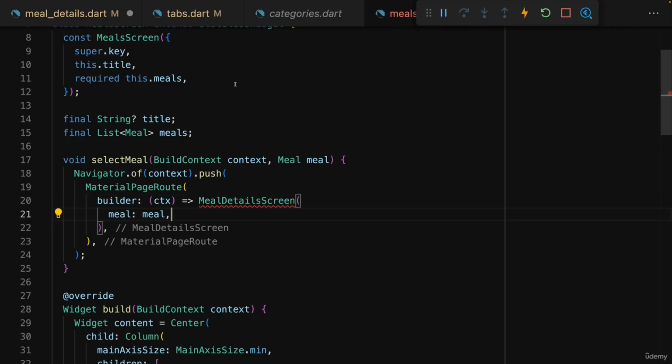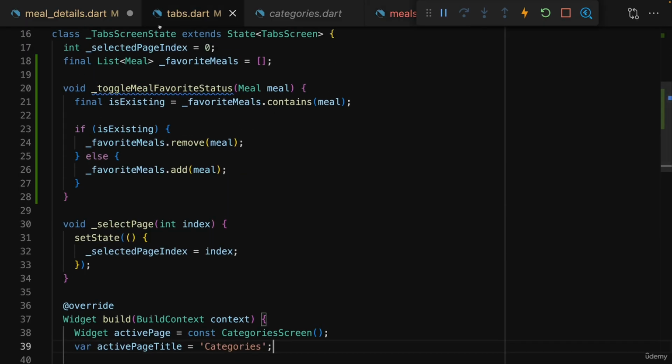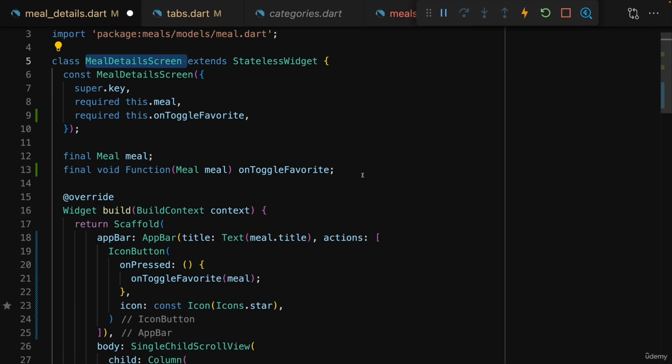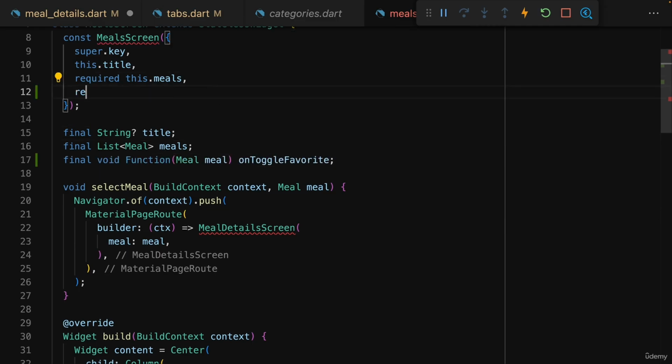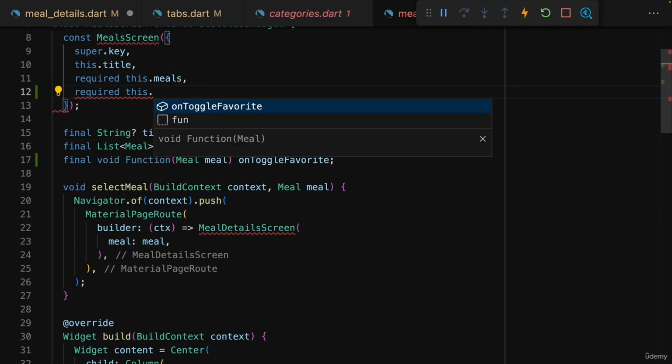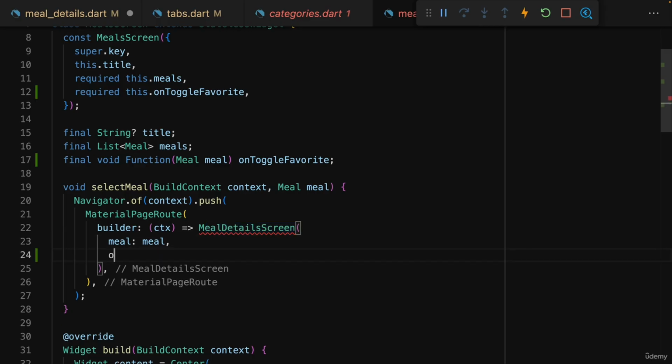Of course, we don't have this function here though, we have it in the tabs screen instead, and therefore in the end, in this meals screen, we also just have to register such an extra property and require this extra parameter on toggle favorite, just so that we can forward it to meal details screen. Because there indeed we can now add on toggle favorite and set it to this on toggle favorite property that we have here.